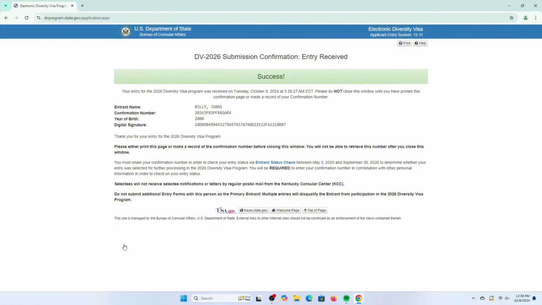Make sure to print out this form and keep it for further reference. It contains your confirmation number which you may need once you're selected as a winner.